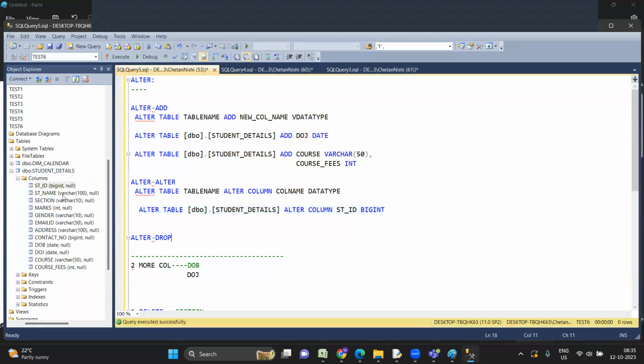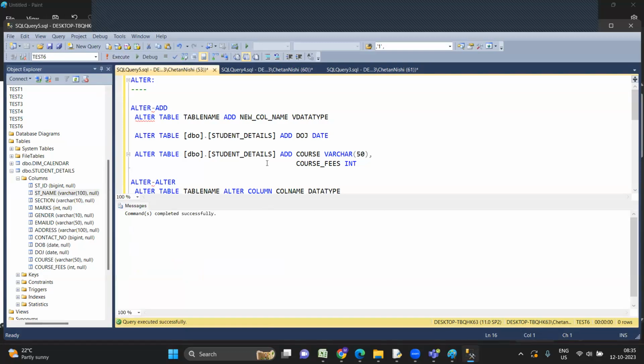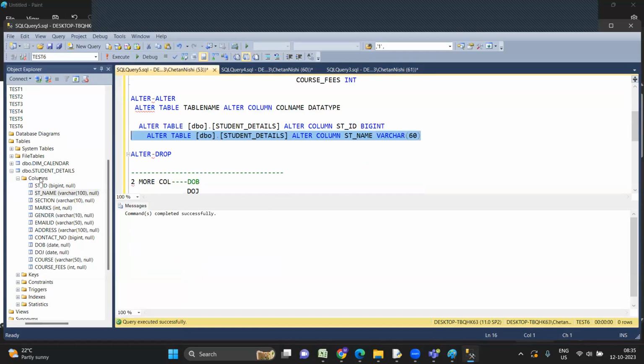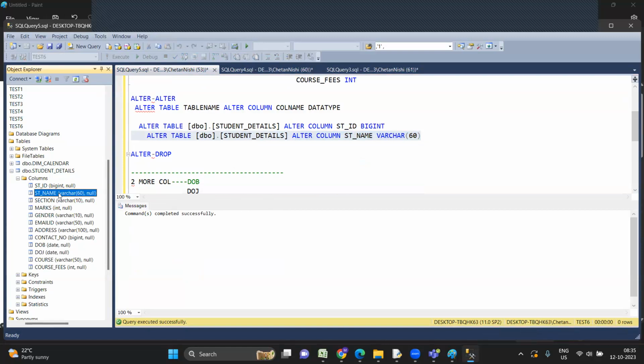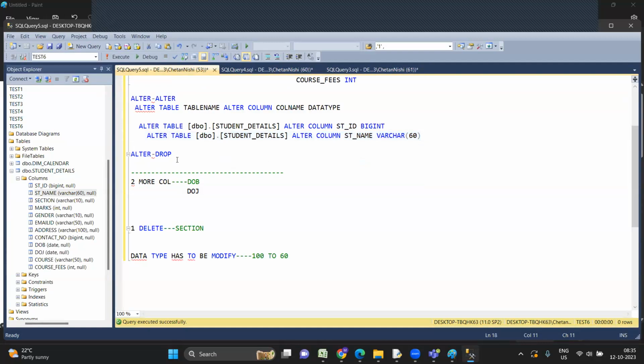Similarly, we will reduce the size of the student name column. What is the size we will mention? 60. The column name is student name. The data type will be the same, but we need to reduce the size. It was 100, now we want to decrease it. It is completed successfully. You have to refresh it after executing the command. See, now it is varchar 60. Clear? Yes, sir.